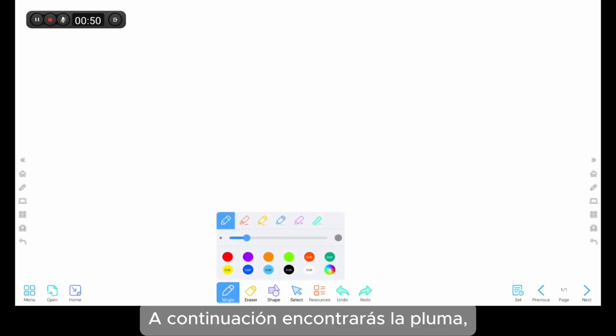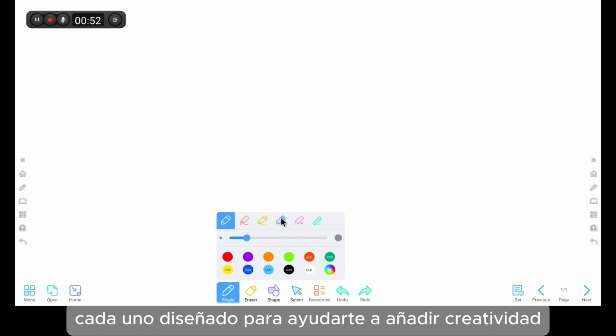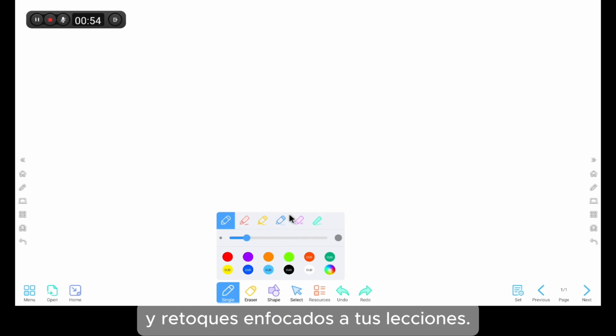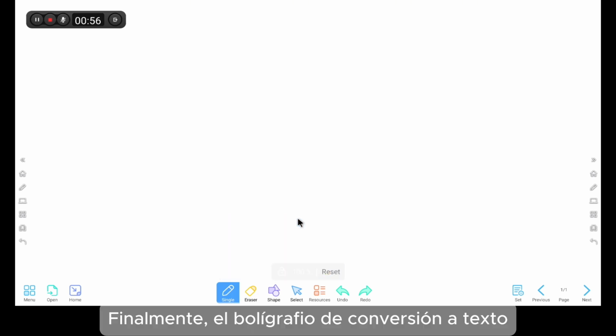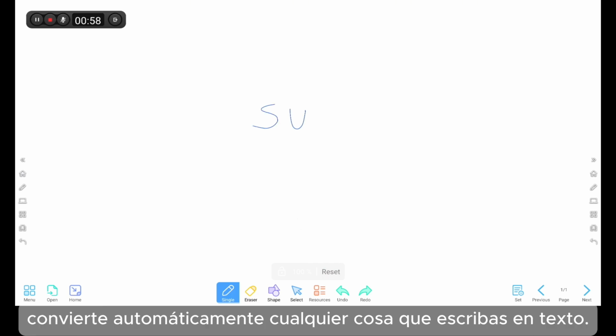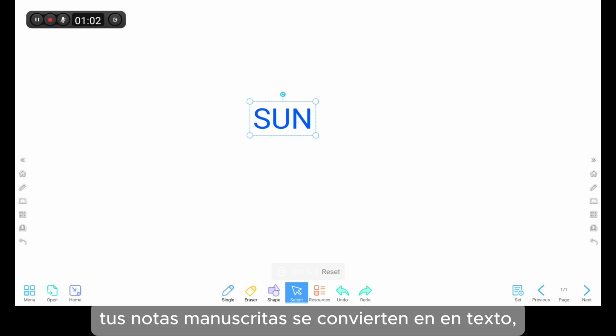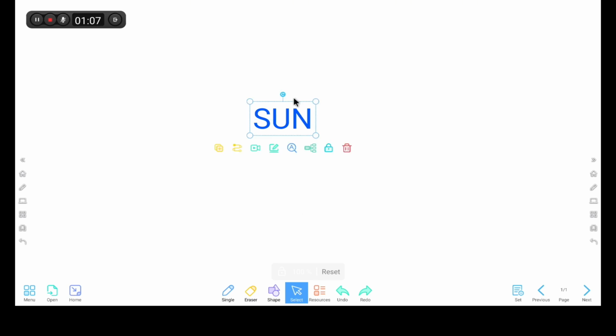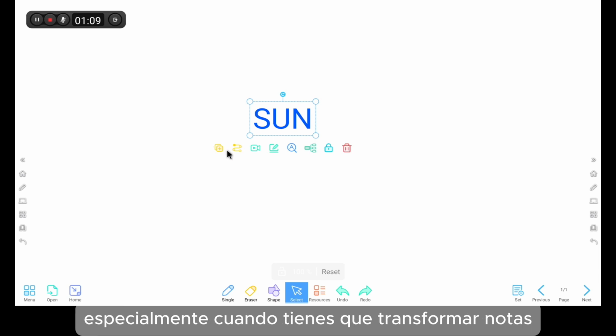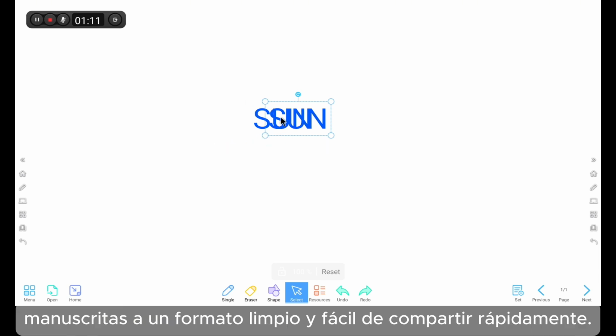Next up are the brush pen, pointer pen and highlighter, each designed to help you add creative or focused touches to your lessons. Finally, the text conversion pen automatically converts anything you write into text. With just a tap, your handwritten notes turn into typed text, making them easier to edit and share. This tool is a game changer, especially when you need to transform handwritten notes into a clean, shareable format quickly.